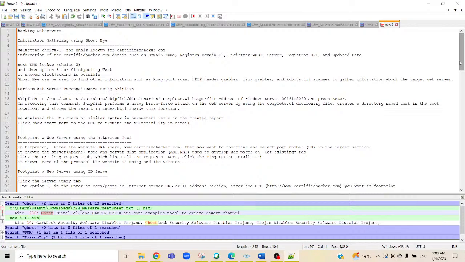It's a command based tool actually, just like Metasploit and all, it shows various options. So we selected choice one for whois lookup. It showed the information such as domain name, registry domain ID, registrar, whois server, registrar URL, and updated date.